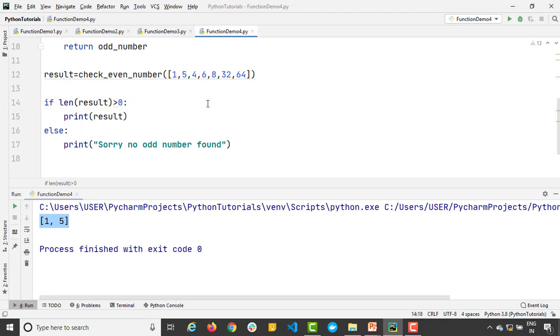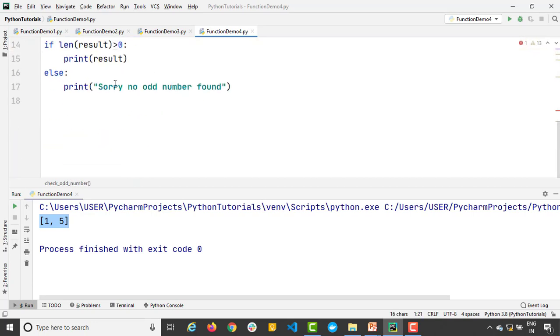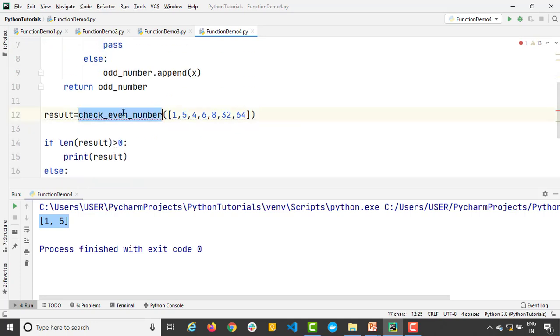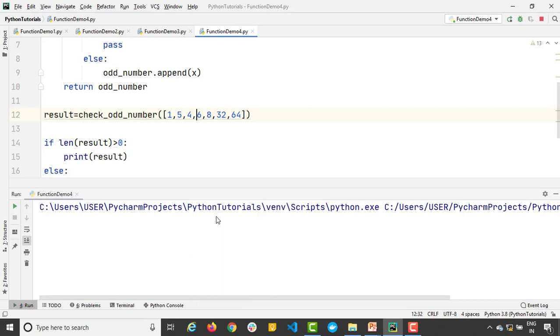And what we did, actually, we changed the logic, but we have not changed the method name. So let me change this method name to check odd numbers, because what we did is odd number, right? So instead of giving this method, I will say check odd numbers, and you will get the same output. I hope it is clear now.